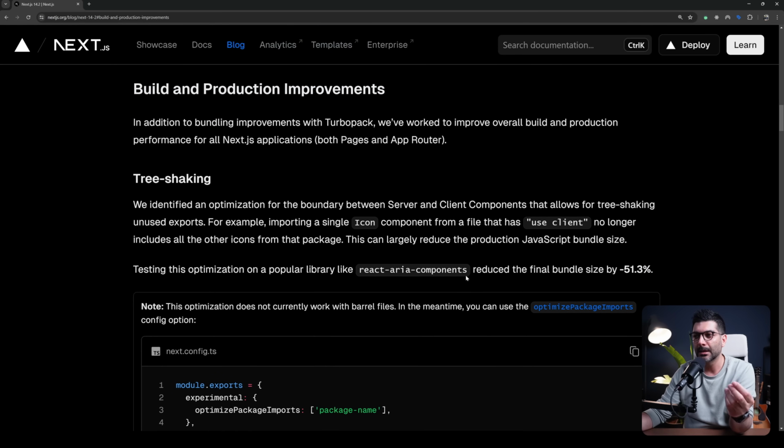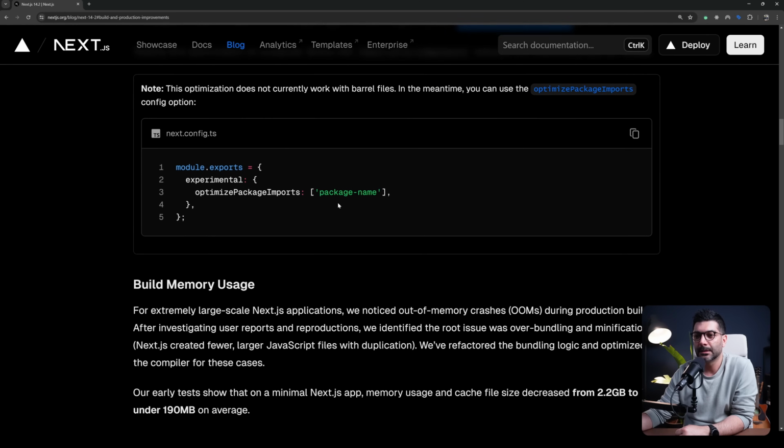It's tree shaking on the client side. So, for example, it's better optimizing your bundle for production, or the JavaScript that you ship to the client. For example, if you're importing a single icon component from a file that has use client, it no longer includes all the other icons that that package has, which largely reduces the production JavaScript bundle size that you ship to your users. So that's an improvement.